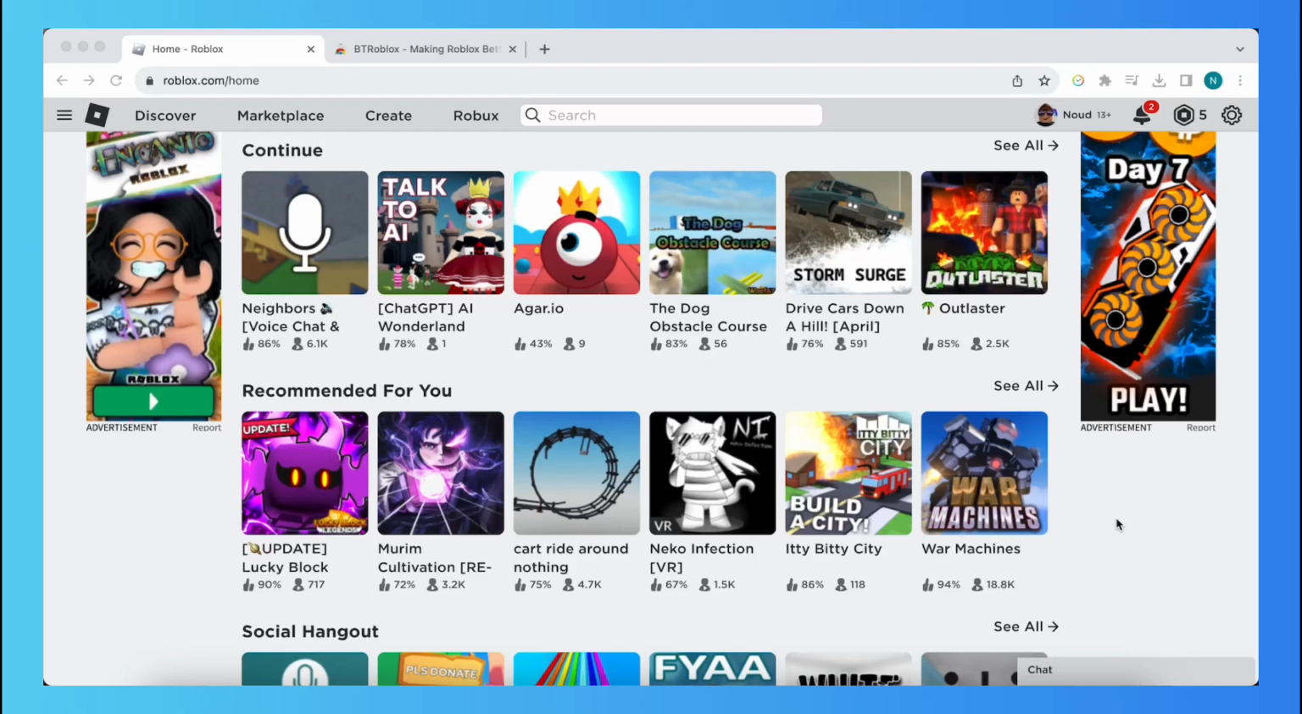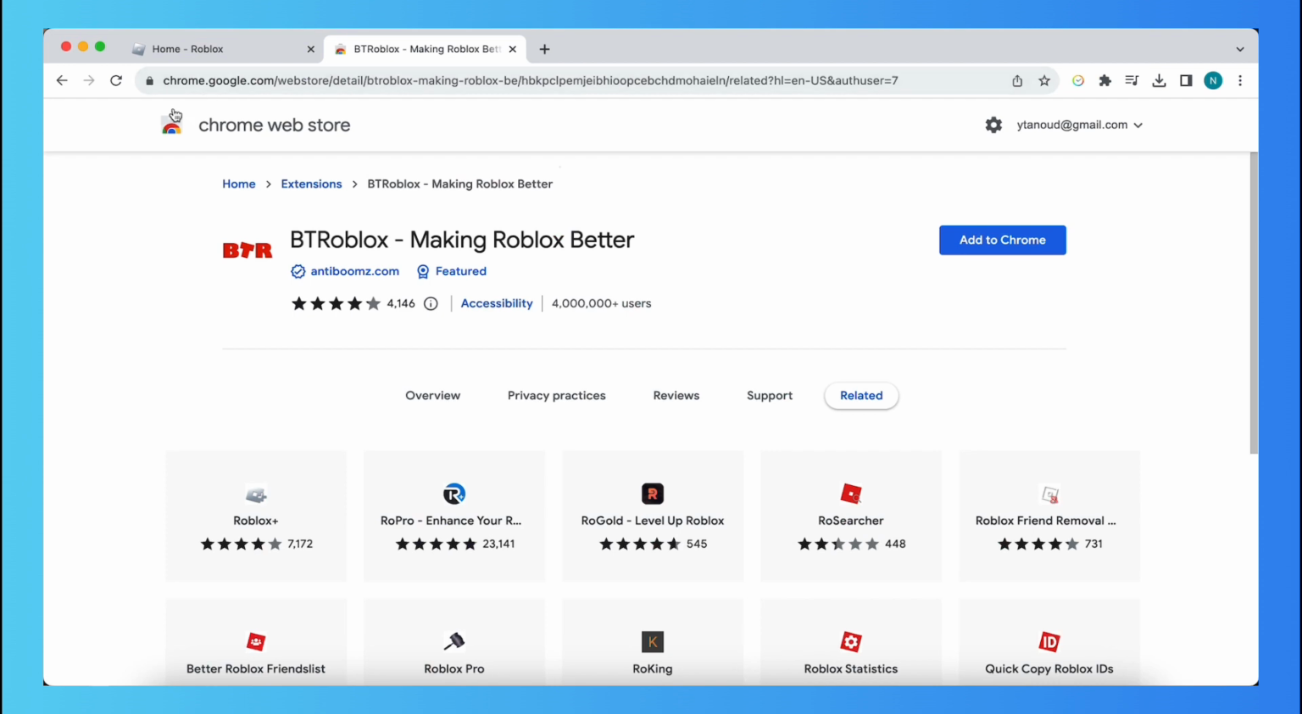Hey guys, in this video I will show you how to disable, remove, or hide the ads within Roblox on PC very easily. So basically what you need to do is go to the Roblox web. Open Roblox on the web, just go to Google or Safari and open it on the web, and then go to the Google Chrome Web Store and search for this extension.